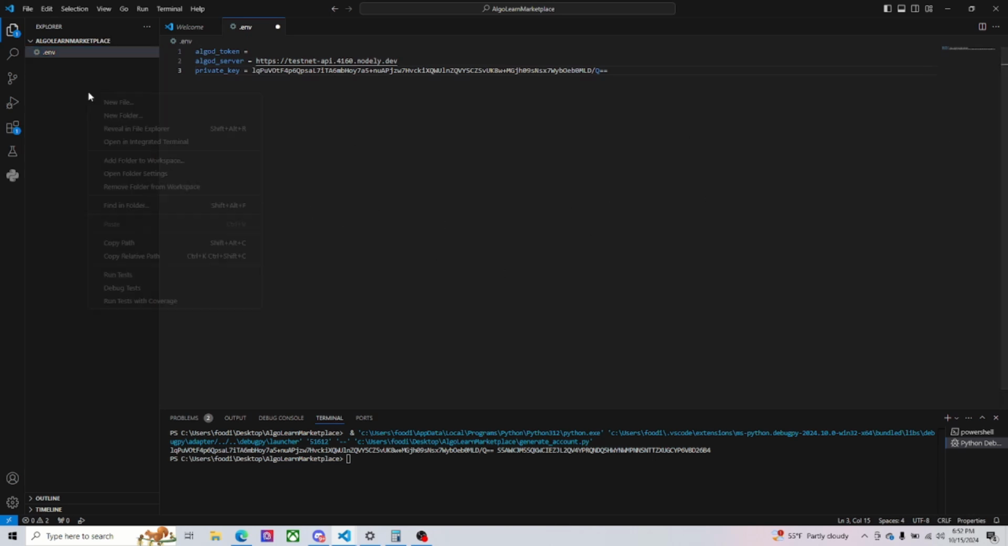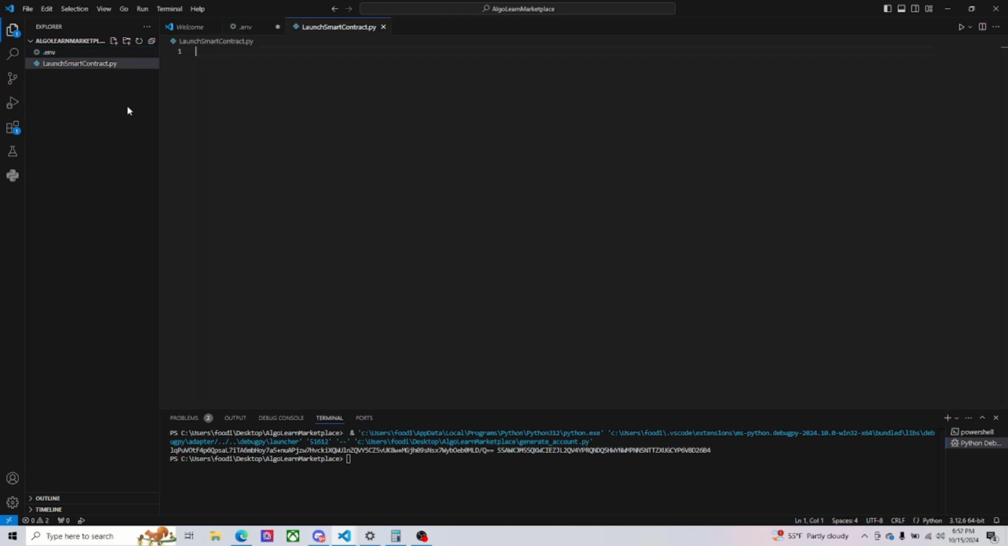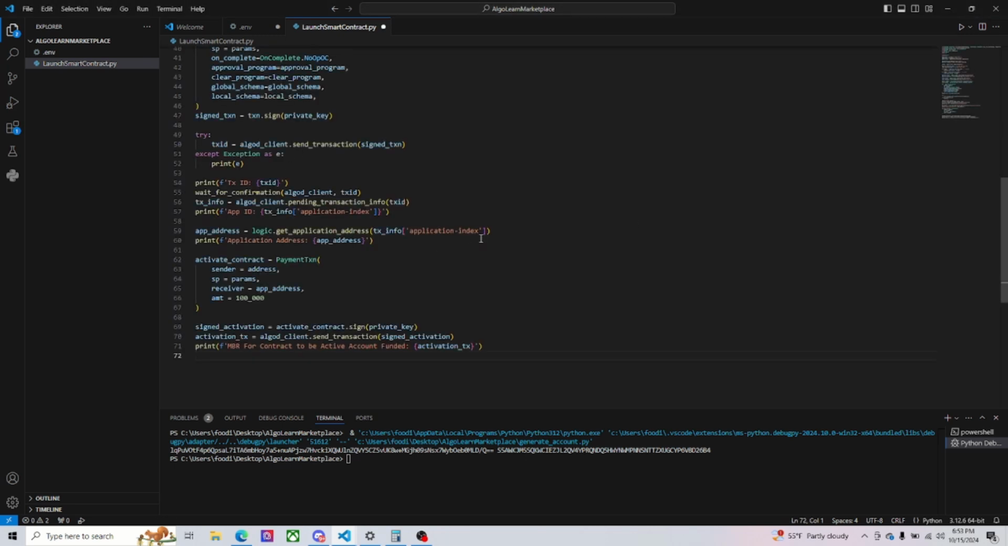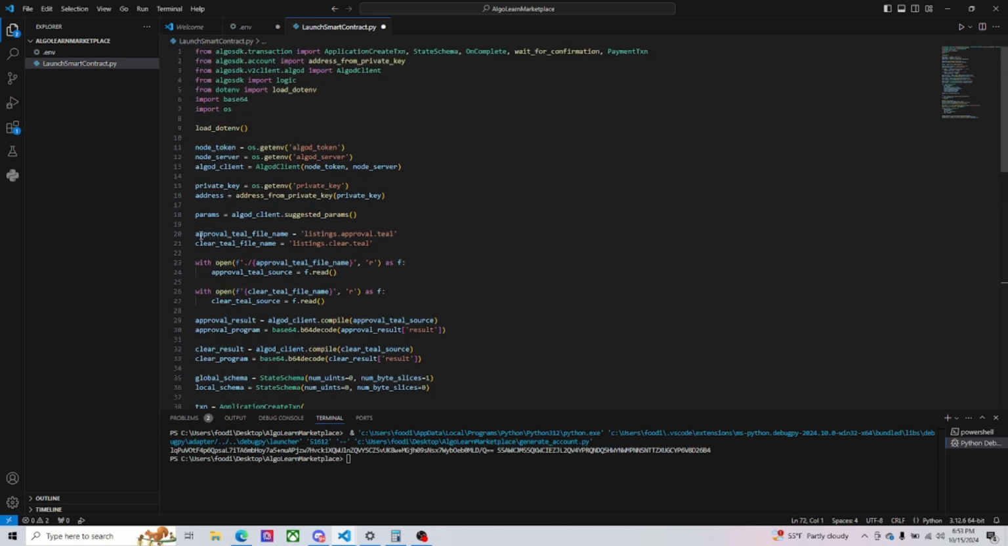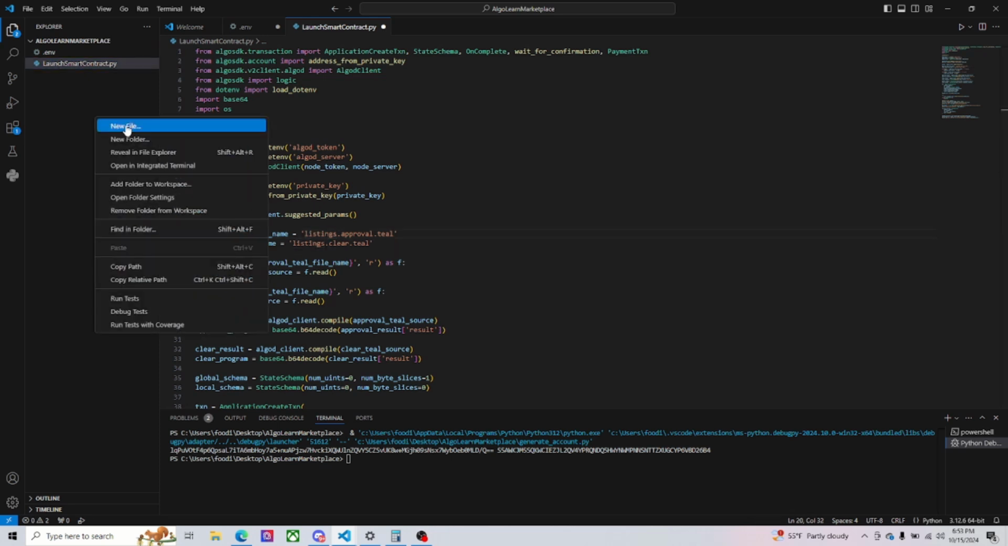So the next thing we're going to do is define our launch smart contract.py file. And we're going to just grab a template. You'll find this on the website if you're following along on the website. Mine is right over here. I'm going to paste this in. And the only thing we're going to need for global and local state is going to be 1 byte slice. Everything else can be 0. And remember to change the name of your approval and clear teal file names to be the name of your contract, which we're going to get started with now.